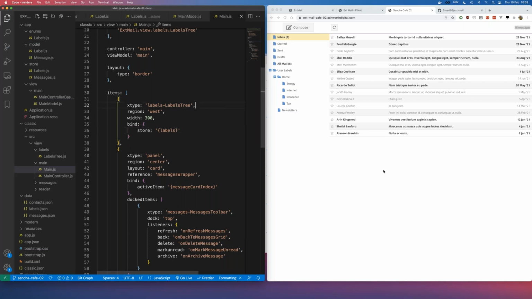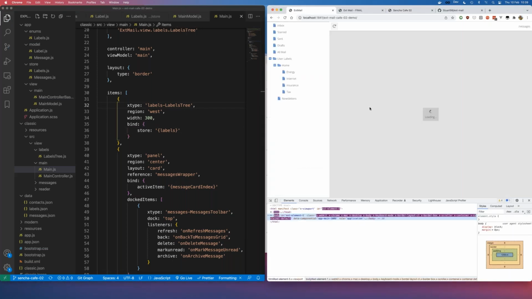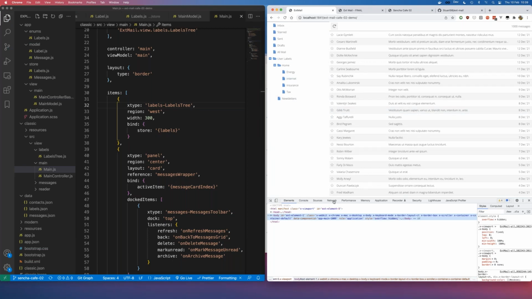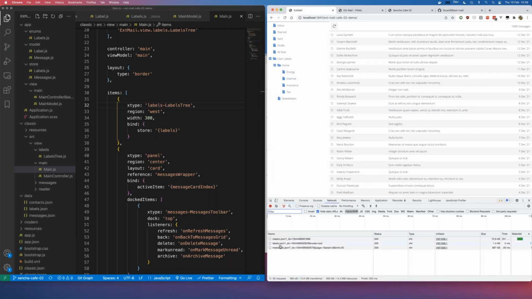And now, if we refresh, we should see our tree. You'll see in the bottom, we've got 2 AJAX calls now, or 3, that one's part of the framework setup. This is labels.json loading in this data here. And we can select these if you want, but they don't actually change anything here.